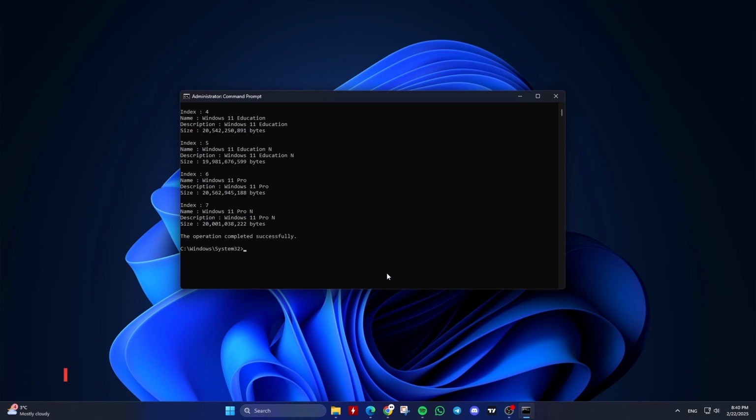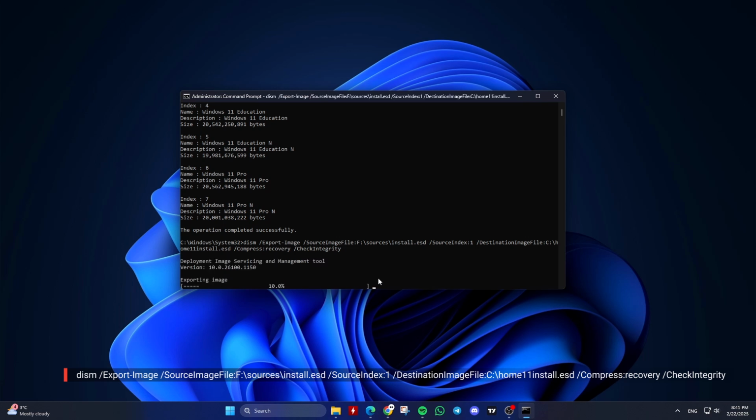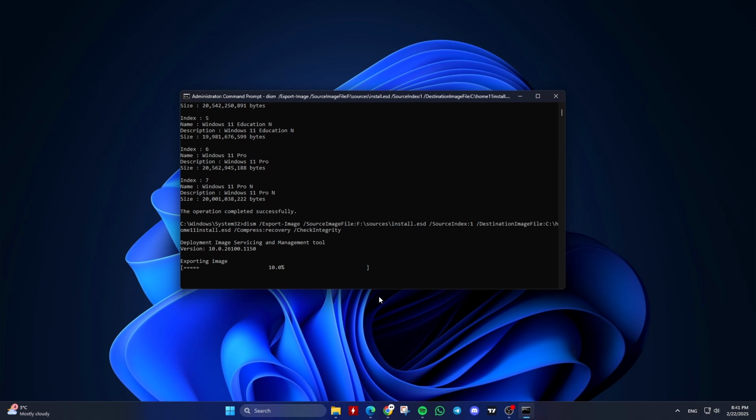Run the following command. Replace the index number with the appropriate index number. Source image file: path to the install.esd file. Source index: index number of the edition you want to extract. You can find this from the previous command. Destination image file: path where you want to save the install.esd file. Compress recovery: compress the install.esd file to the recovery level. Check integrity: ensures the integrity of the images.